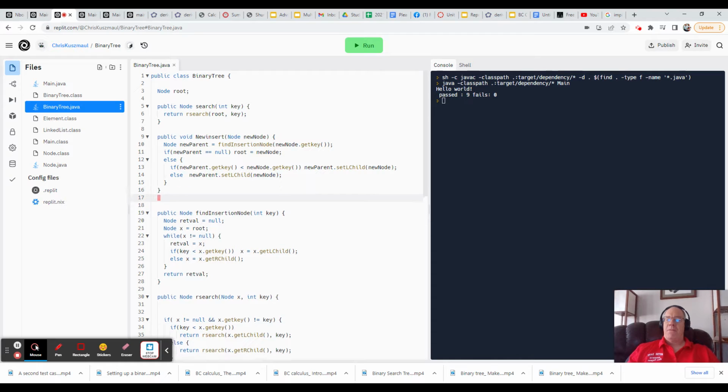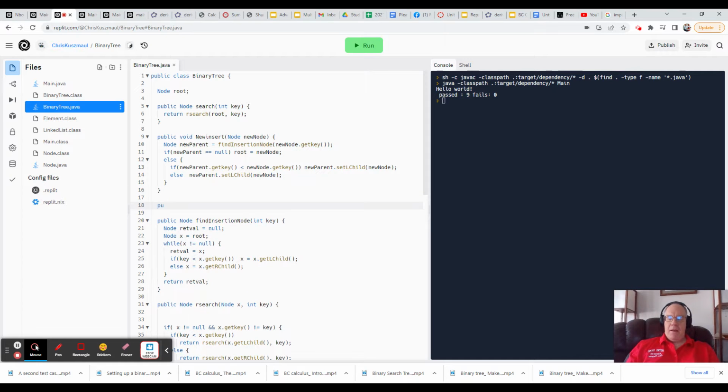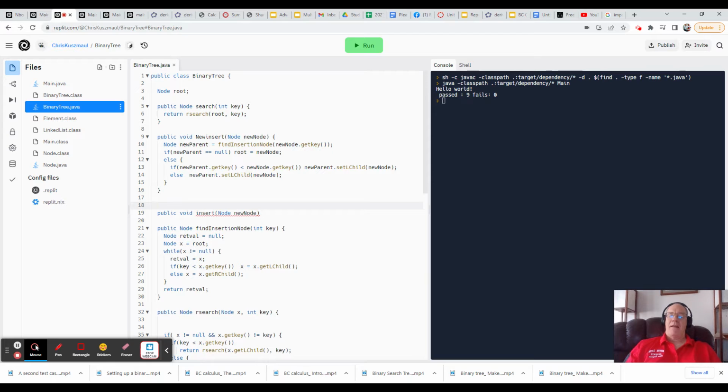I hope are instructive. So I'm going to create my insert method, public void insert, and I'm going to insert a node, and it's going to be called new node. Now, what I'm typing here on line 19 is going to be virtually identical to what I'm typing 10 lines earlier. Line 19 is the same as line 9.